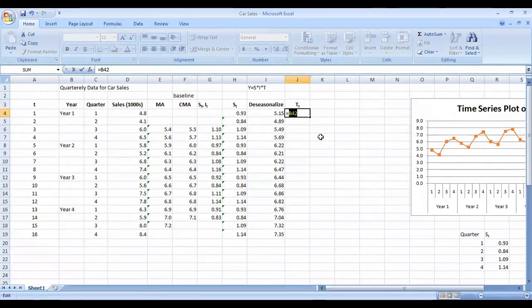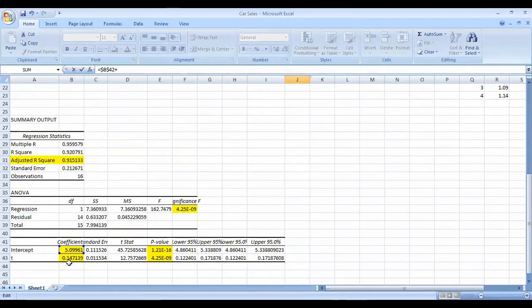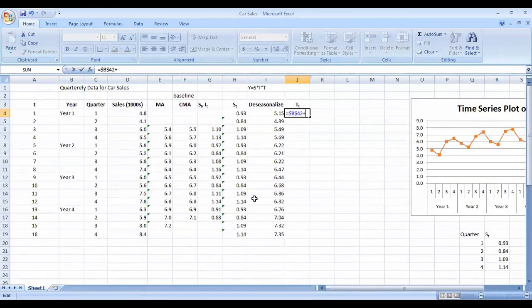In my model, I have to make it a constant. So highlight it and click F4, or else you can put dollar marks at the beginning of the letter B and digit 42. Then plus, what is the coefficient? Here you can see it's 0.14. So it's a positive coefficient. This seems to be correct because of the trend line over there.